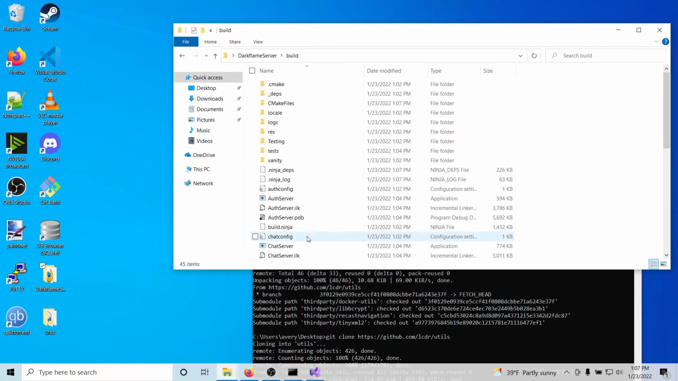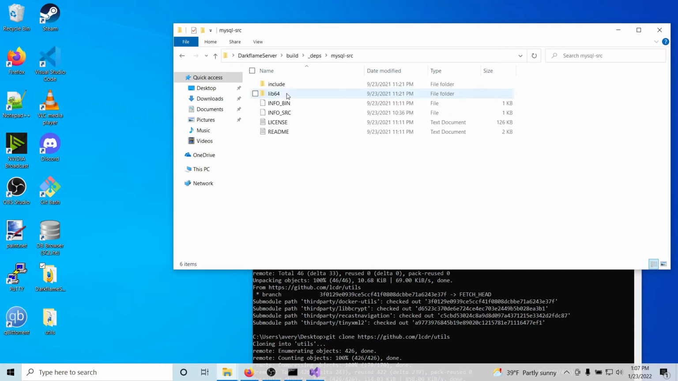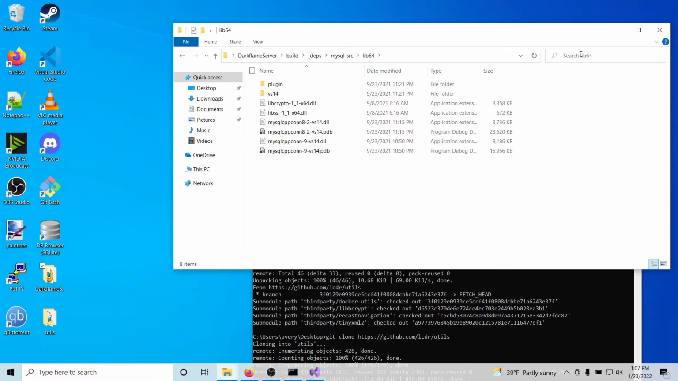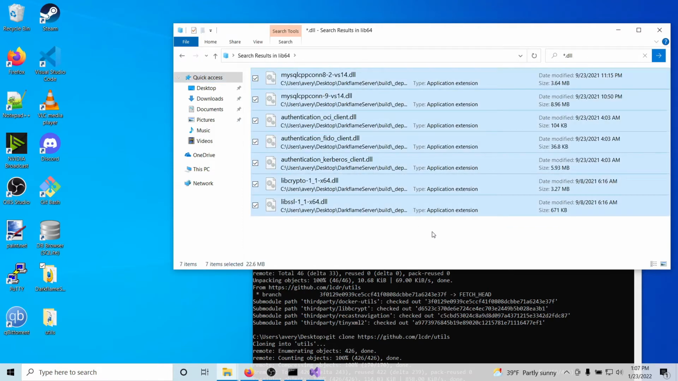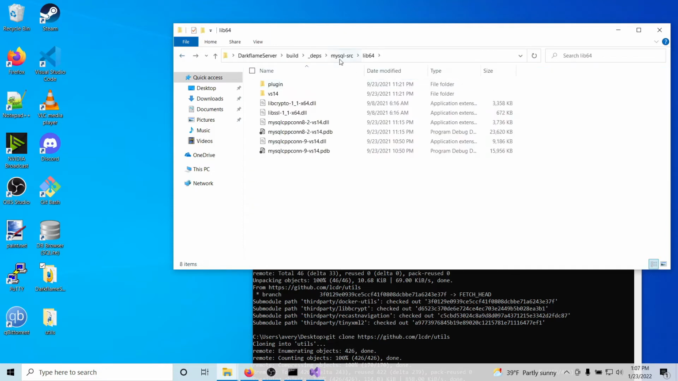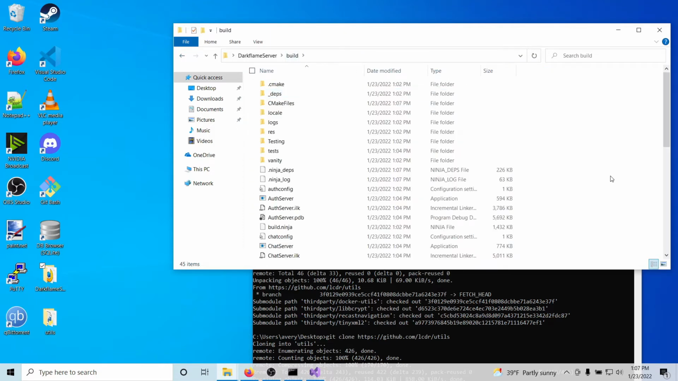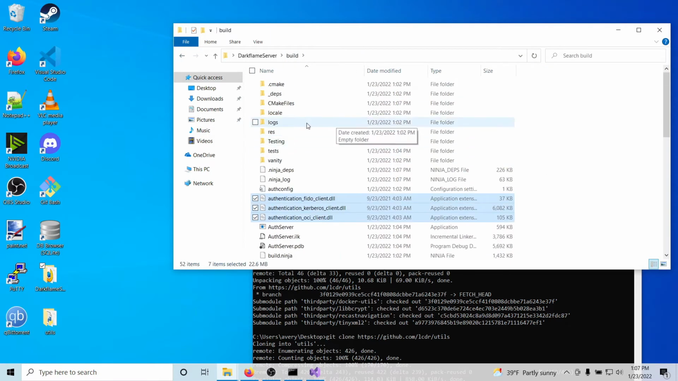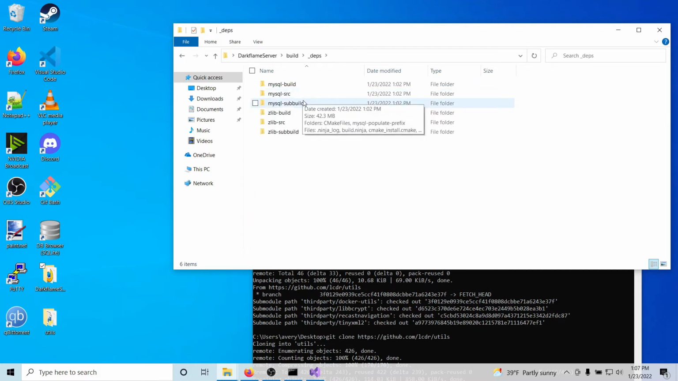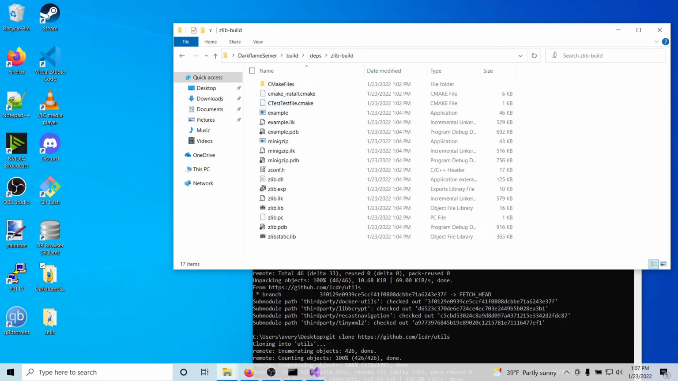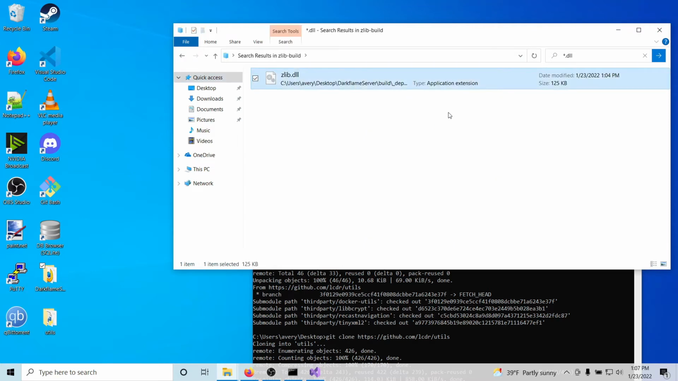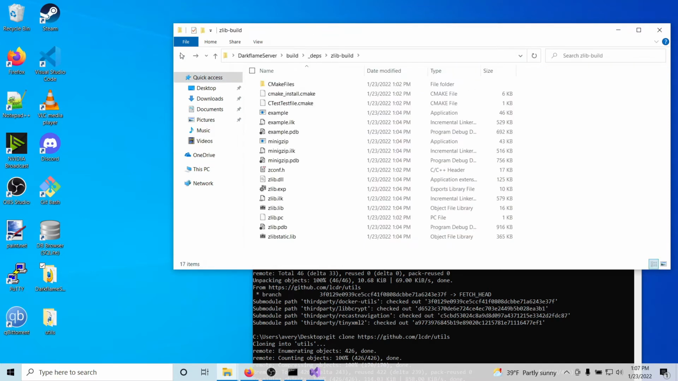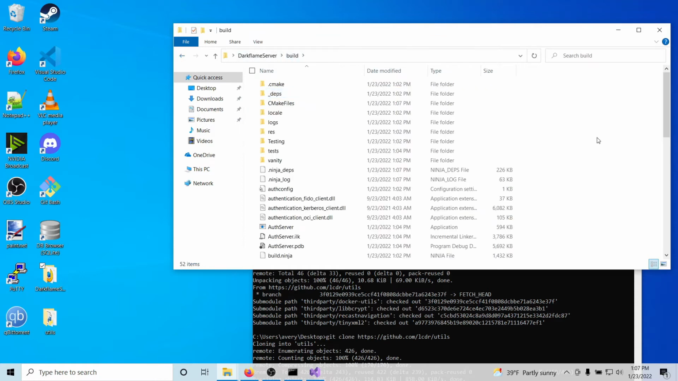All of my exes are here, but we are not done yet. We need to go to deps, MySQL lib64, and I am just going to take any and all DLLs in here, copy them, and then paste them into the build folder. And we're going to do the same thing for zlib source, zlib build. We're going to get all the DLLs in here, copy them, and paste them into here.